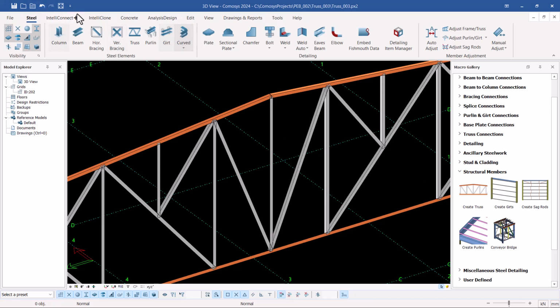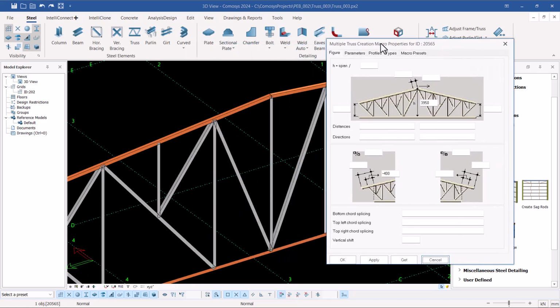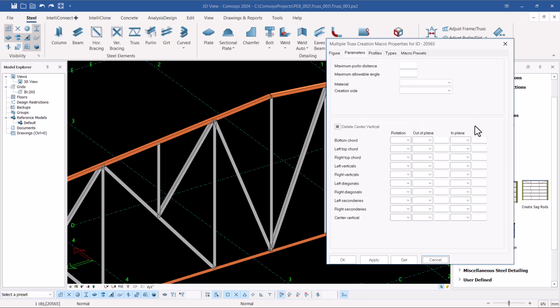Let me undo that, and we get back to where we were by pressing the letter M and pressing Enter, and we'll give it some time to bring up the editor dialog box. From there, we'll be able to create more connections between the column and the truss. Briefly, if I come to parameters here, we have all these details, but I've not touched anything. I've just left it at the default settings.